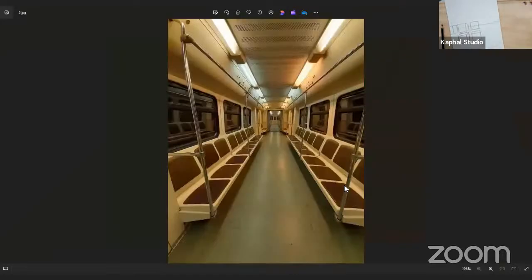अब ये is a true central vanishing point. Now this is an interior of a train, where you see that here the vanishing point is right at the center, horizon line is here, and all these lines, if you see, they are receding towards this vanishing point here.